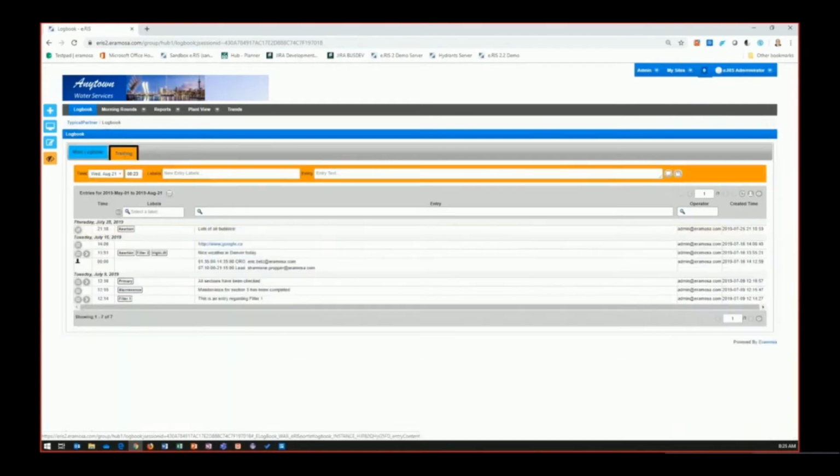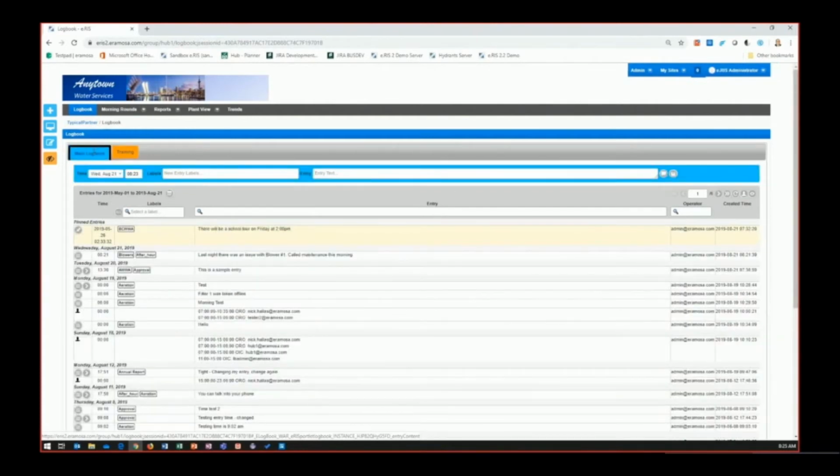You can see also that I can have access to multiple logbooks. So we've got a training logbook here as well, so people can practice and play around with the logbook. And then they have their access to their main logbook. The tabs only show to people who have access to specific logbooks. So if I didn't have access to the training logbook, I wouldn't see the tab for training.